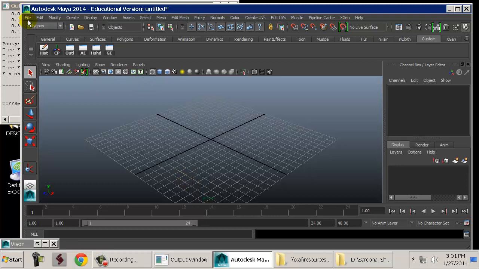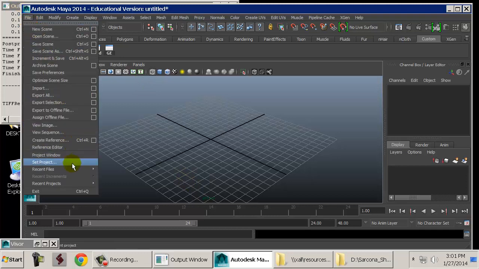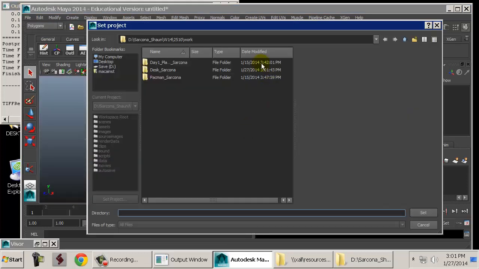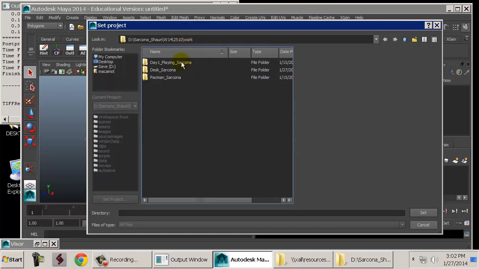Then we can go to File, Set Project. Okay, and now this should take us to this area where we have our projects listed. So in mine, I have 3 of them. I have Day 1 Playing, I have Desk Sarcona, and I have Pacman Sarcona. Oh, my Day 1 isn't in here. All right, so we have our different project folders here.